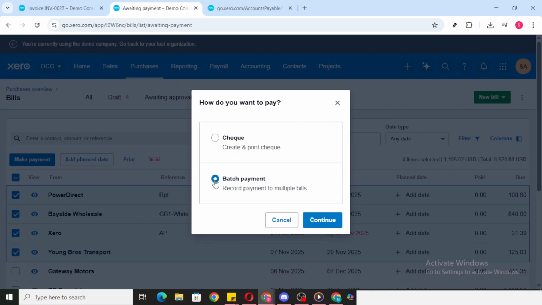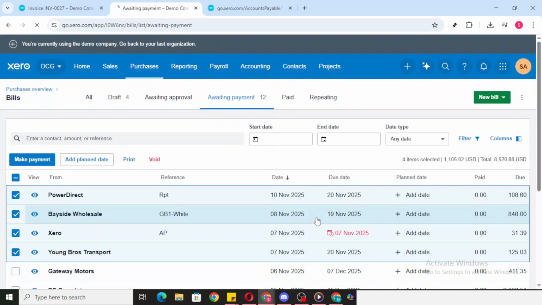Now, select Batch Payment from the available options. Batch payments allow you to pay multiple bills in one go rather than handling each one individually, a real time saver when managing numerous bills. Click Continue and you'll move forward to entering the necessary payment details.